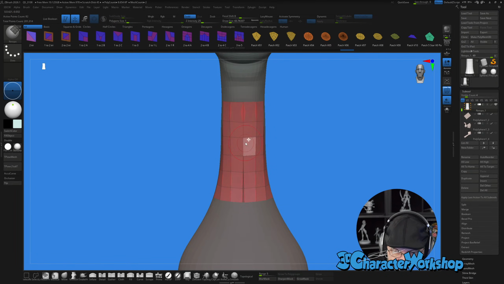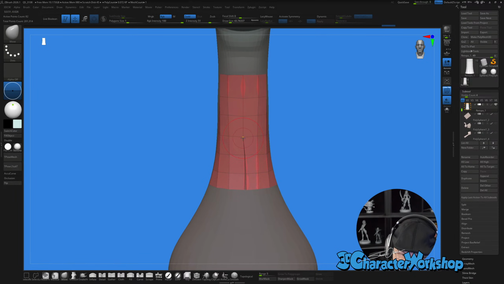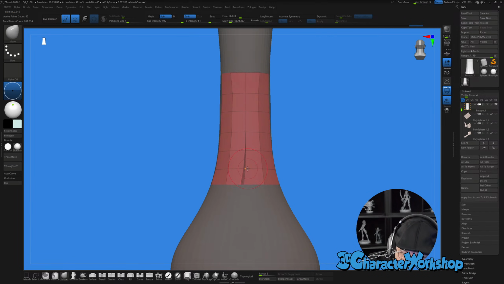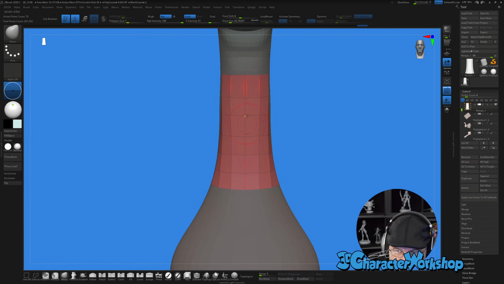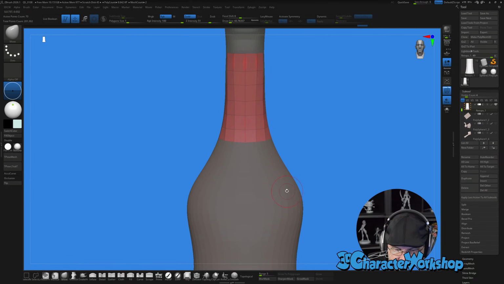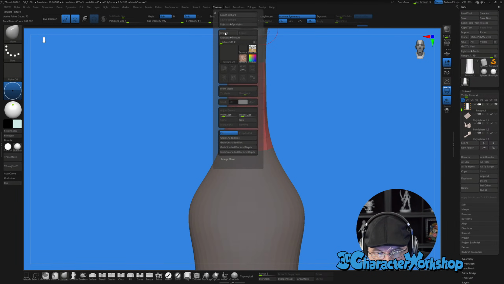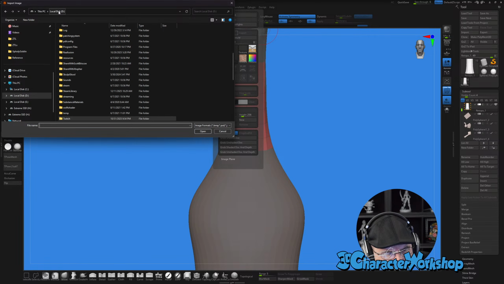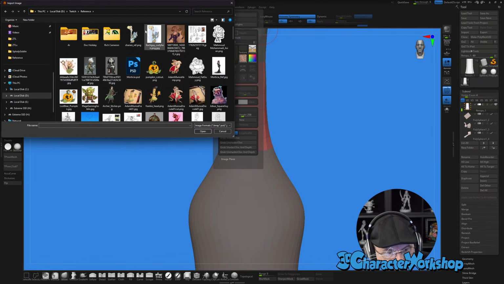Yeah, so see how it splits right here? So I'm going to grab the move brush and just kind of move it over here. See the back side, move it this way. Do a mirror and weld and it should fix it. Fix it. Okay. Now I only want to come down to about here. We can, oh, I left my texture. Let's load that texture back in. Reference, where are you?